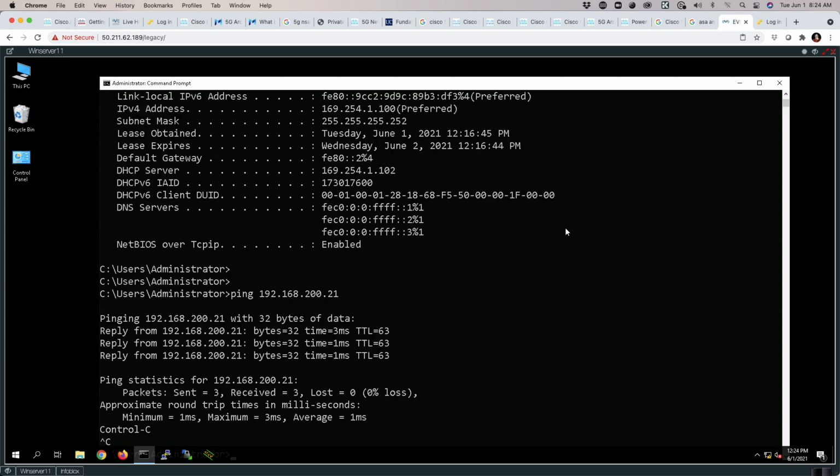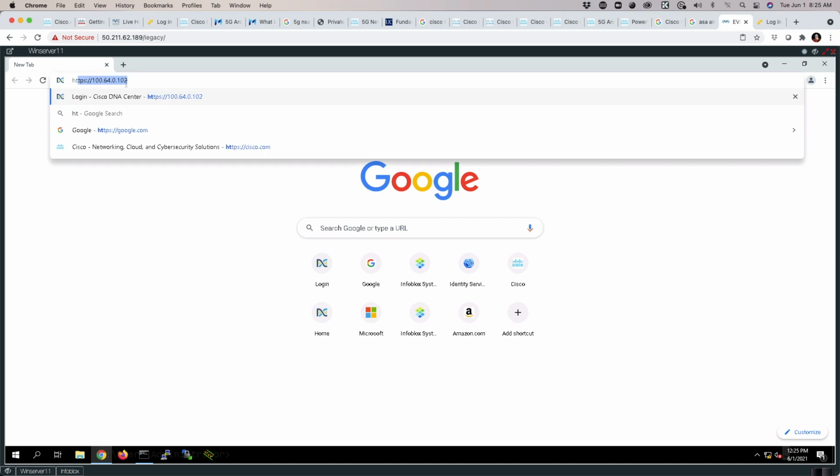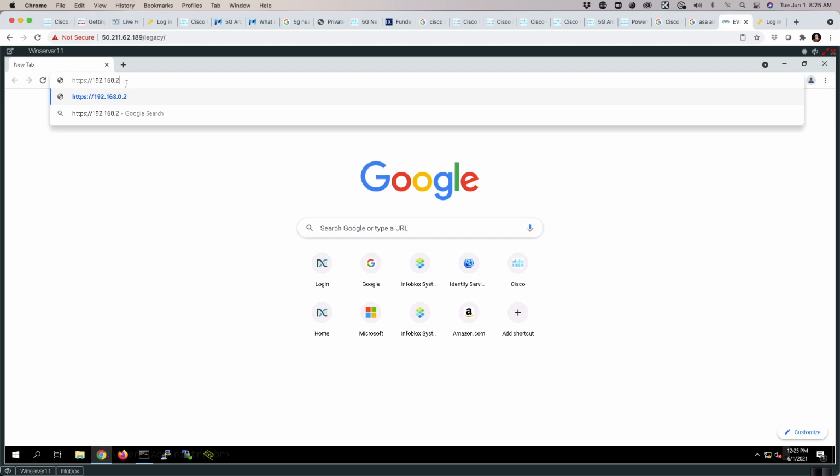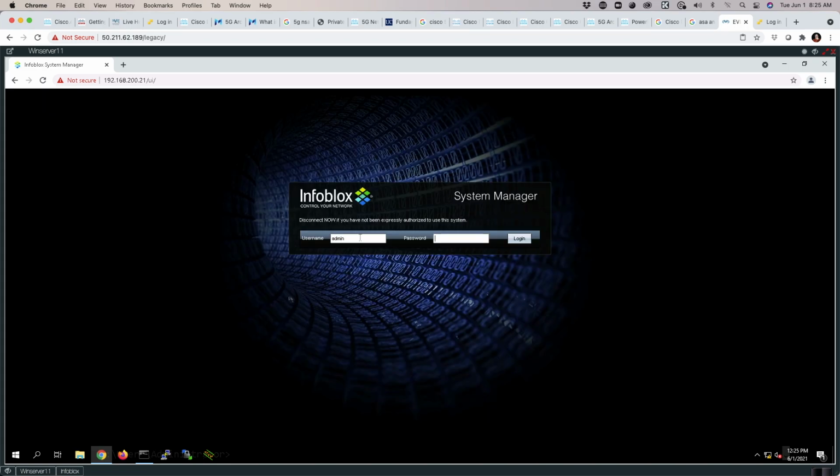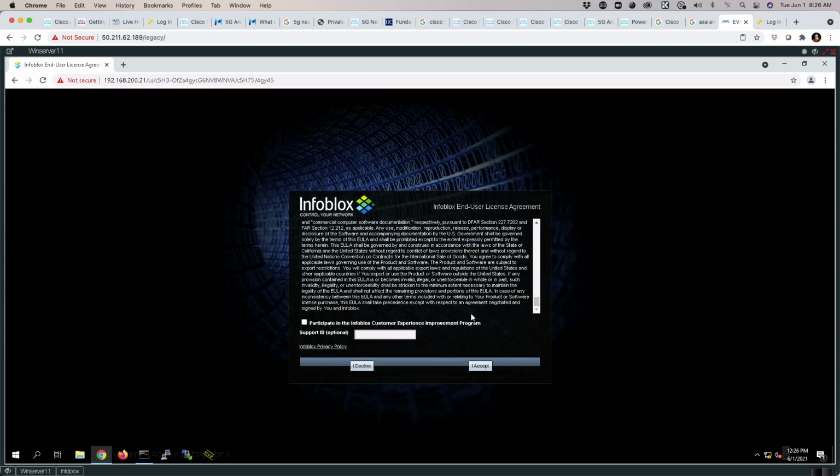In fact, from this point, we need to begin looking at it from the user interface. I'm going to open a browser. I will direct that browser to https://192.168.200.21, and we will log in. The credentials, again, are admin, and the password is infoblox. We'll hit login. Now, again, this is just a demonstration license or a temp license that we're going to be employing. I do not want to participate in customer experience improvement, and I do not have a support ID, so I'm just going to accept this.